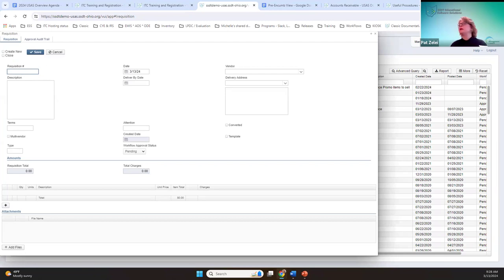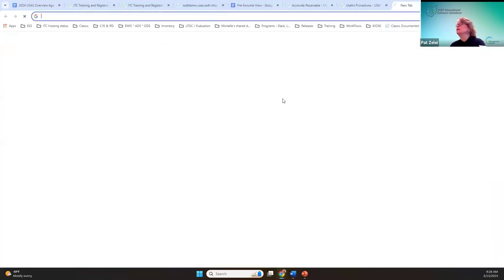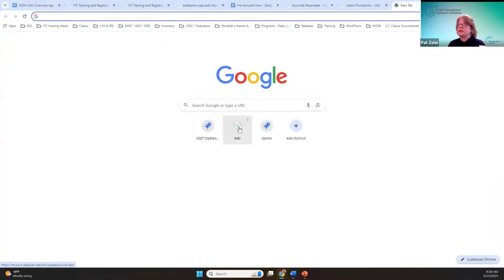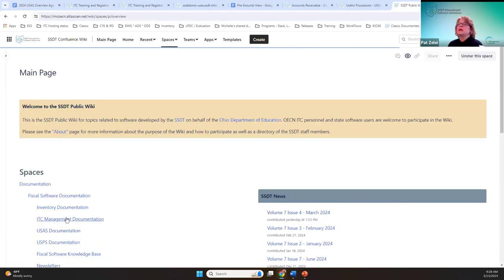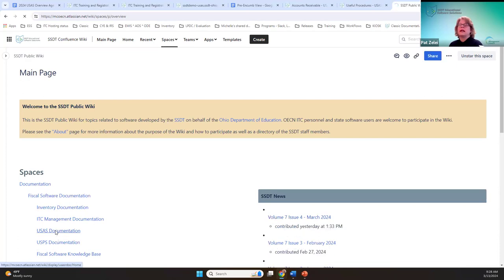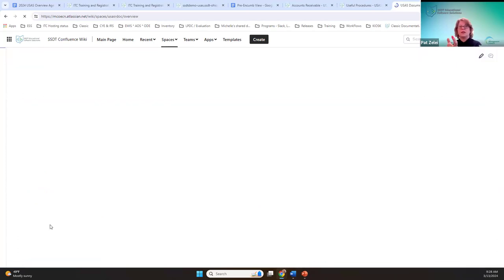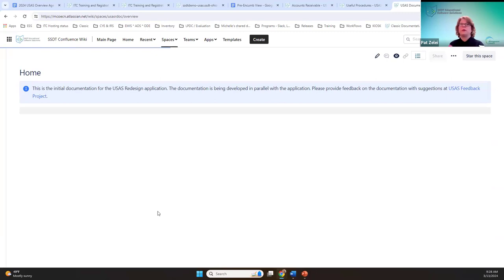But let me talk about that requisition number. And that's actually easier to look at in the documentation. The rec number can be up to 8 characters. Part of that 8 characters is like a 4-digit prefix, or could be the 4-digit prefix. So like cafe.